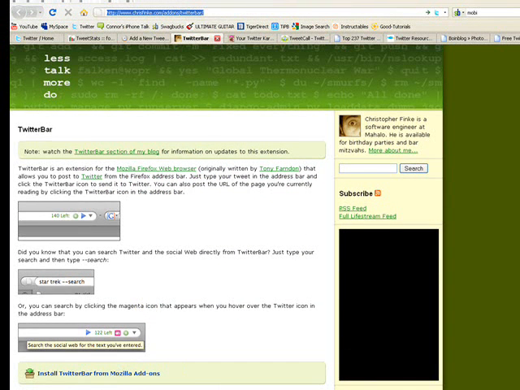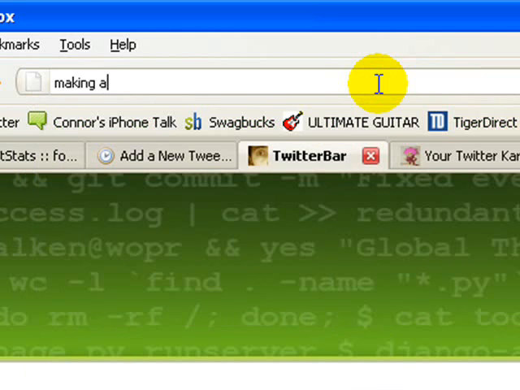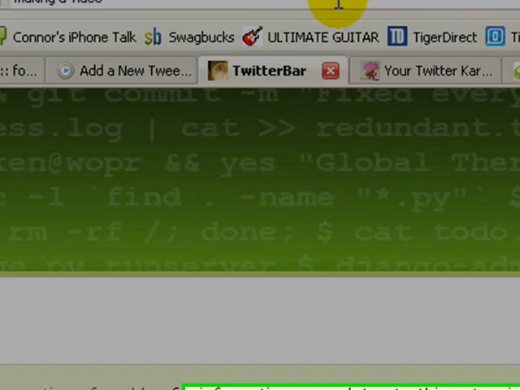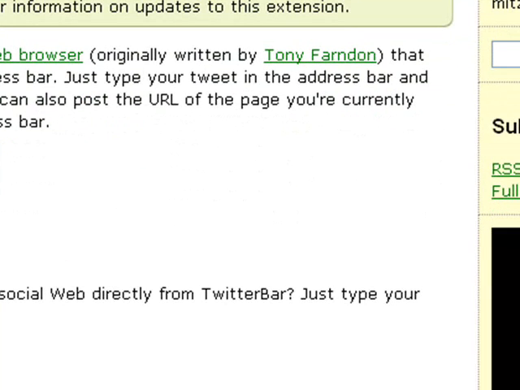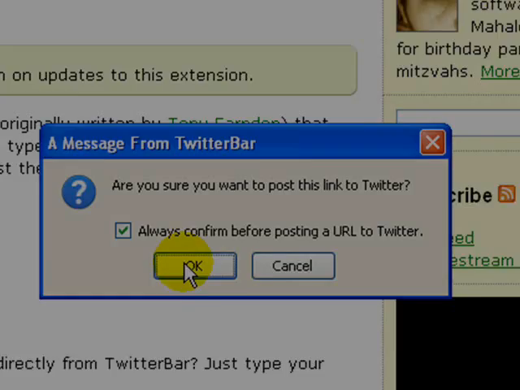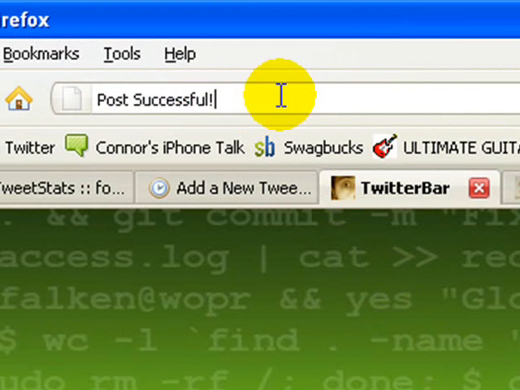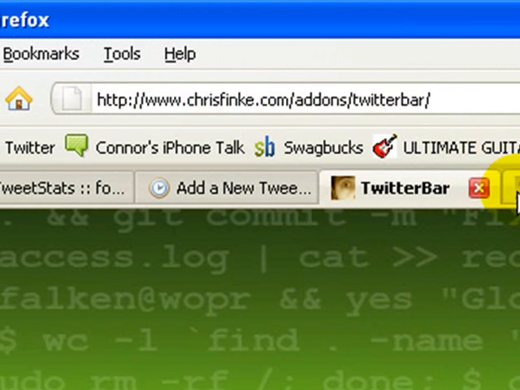This next one is called Twitter Bar, and it's for Firefox, and what it allows you to do is tweet from your address bar. So up here in the address bar, I'm just going to say making a video. And over here I have a Twitter logo, and you can add it, and it'll say how many characters you have left. So I'm going to add it, and it's going to get some confirmation, and you have to link this up with your Twitter. And it'll say posting to Twitter, and post successful. So it only takes like a second. It's great because you can tweet from any address without logging in or anything.